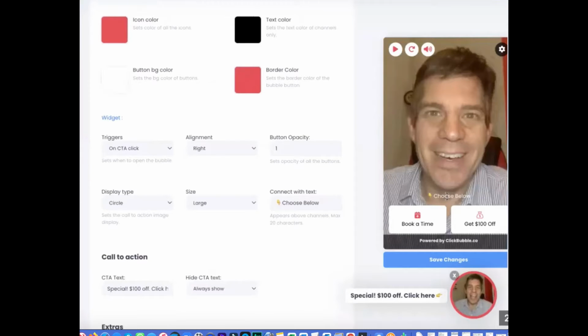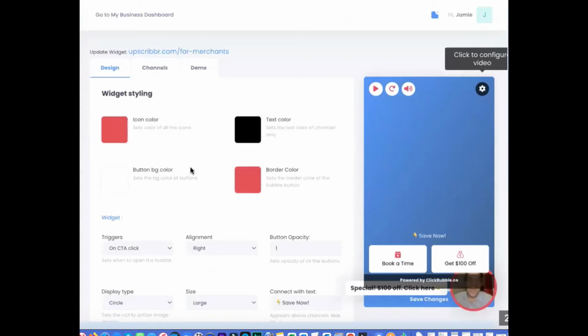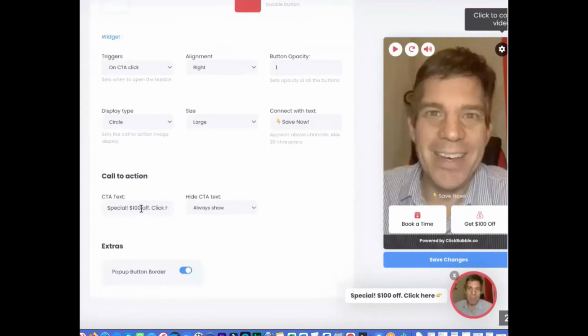And then also, same with this, choose below, maybe we want to say, save now, right? And say maybe there's just one call to action, which is, for example, a coupon, right? So you can change that out. Everything is customizable, in other words, right? Same thing with this one here, special $100 off, maybe it's, hey, click here, check this out. You want some kind of intriguing call to action. That just adds to it.